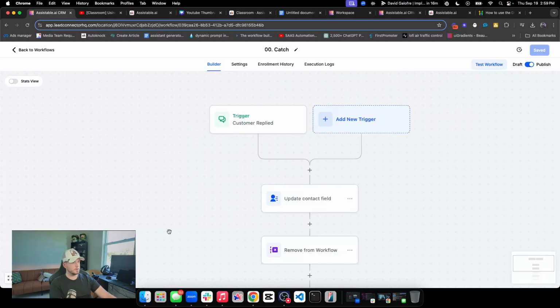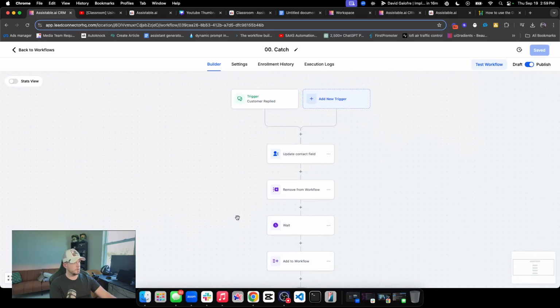So every time somebody replies to us, no matter when, where, how, it's getting caught. It's going into this workflow, right? Customer replies, customer replies, customer replies. It's coming into this workflow, but we're not done here. There's the second one to actually do the follow-up itself because of the idea that the contact can't be in the same workflow twice. That's why we have this one to catch it and send it off. And I'm going to show you how that works.